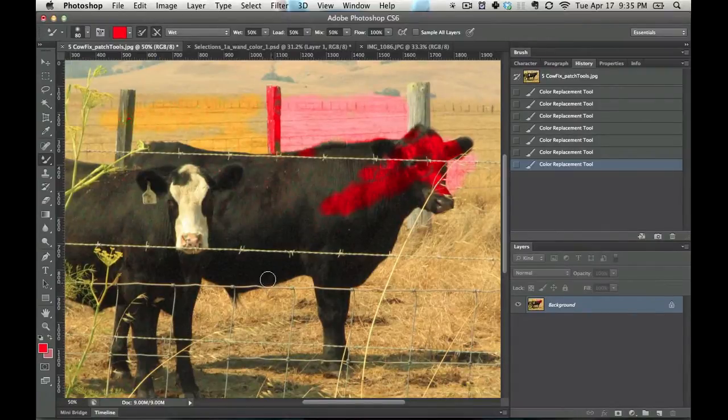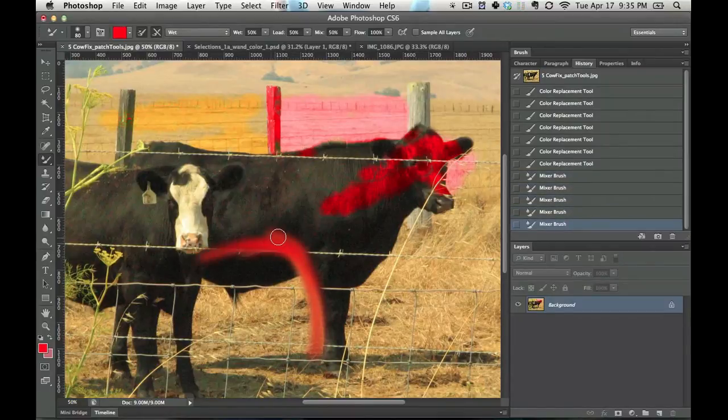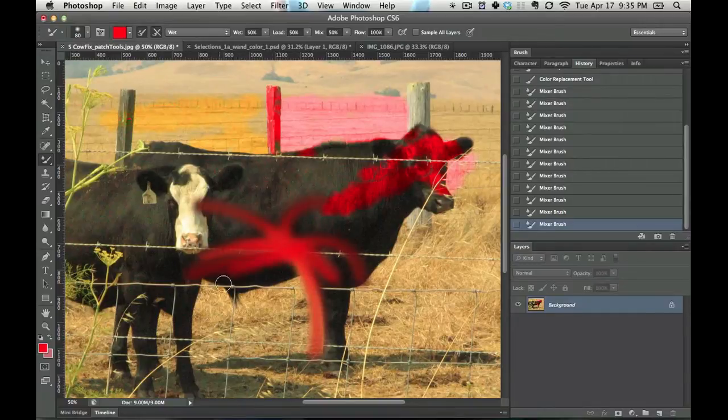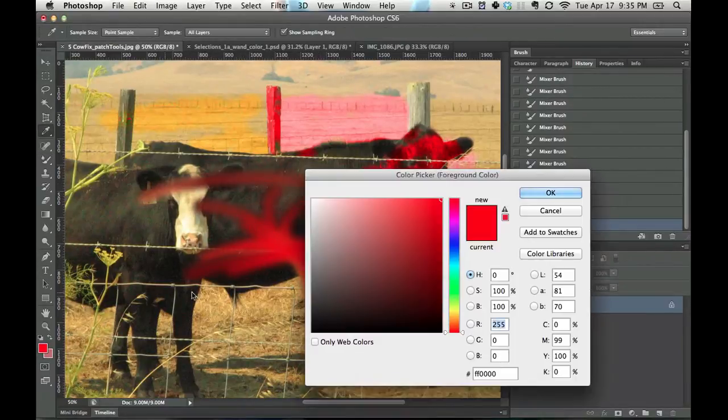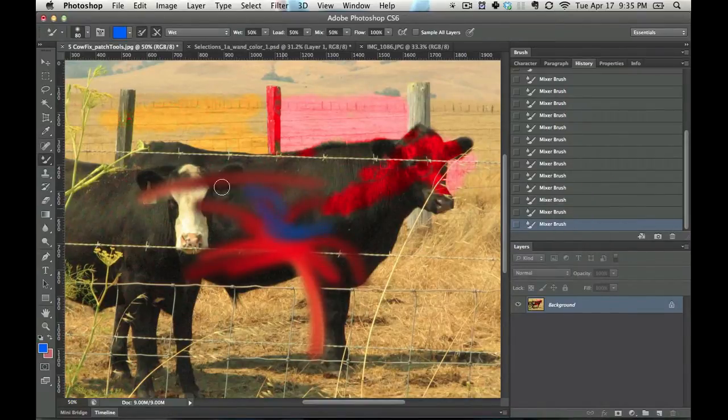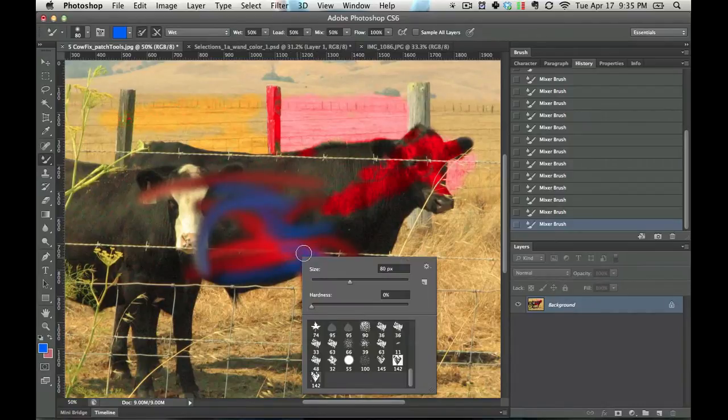And then the mixer brush is pretty neat. What it allows you to do is instead of just drawing in red, it will combine red with whatever the colors that are already there are. So it's a lot more similar to what it's like when painting on a canvas. So let's say I were to add some blue into this. Here we go. You can see that it actually mixes these colors together. And that's what the mixer brush does. It mixes the colors together.